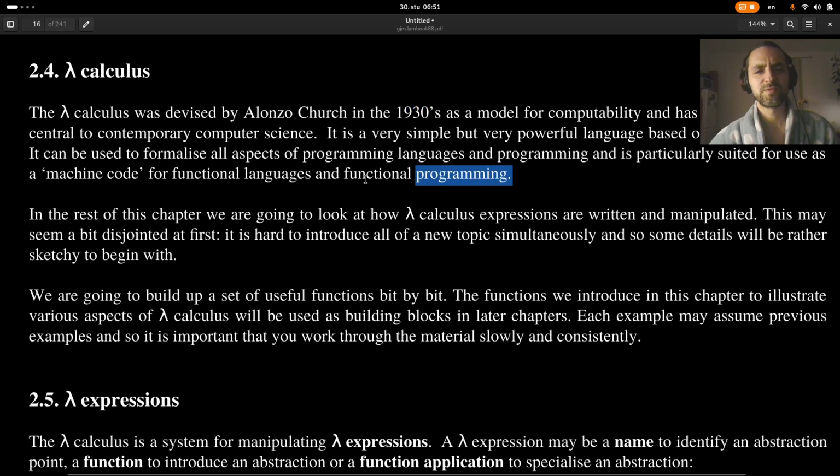So I guess I was wrong in saying it's like assembly. It's a machine code. Gosh, it's a machine code. It's not assembly. It's a machine code for functional languages. Isn't that crazy? That's the machine code. So do we have a machine that could run it?